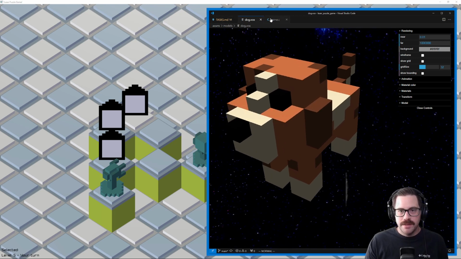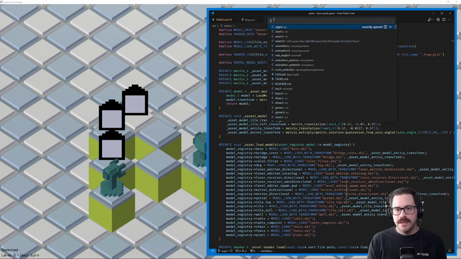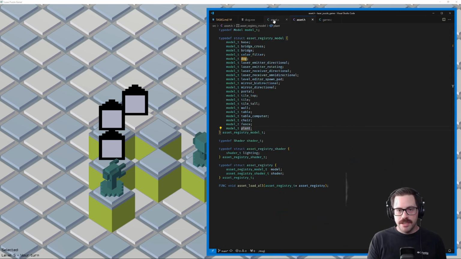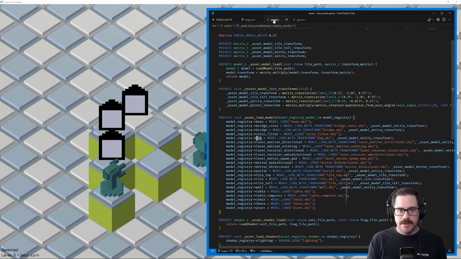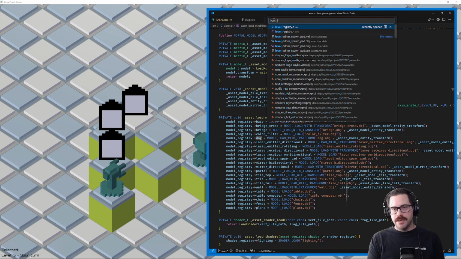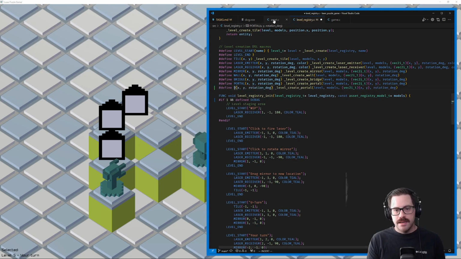So first thing I'm going to need to do is I have an asset registry. I need to register it there. Pretty sure I already have the dog. Yep. Okay, so now I just need to make sure it's loading correctly. So I'm going to make a new level. Go to my level registry. I have this work in progress staging area. So let me just add a dog.